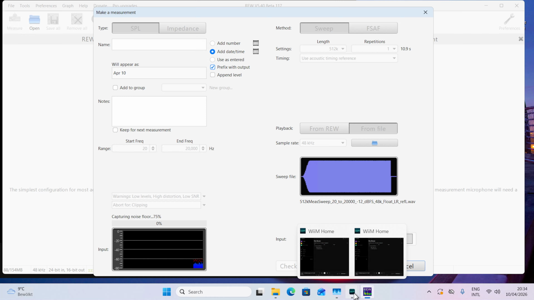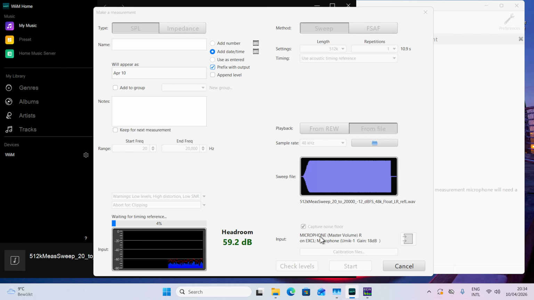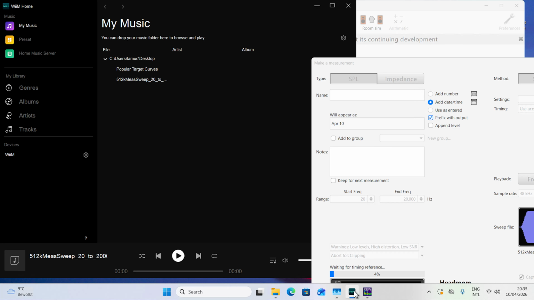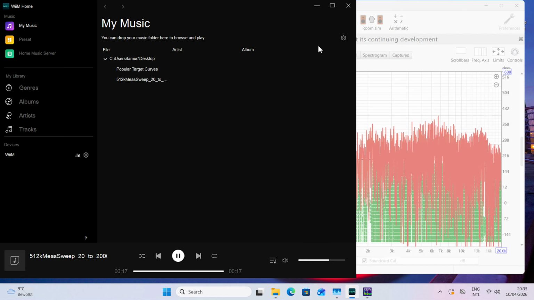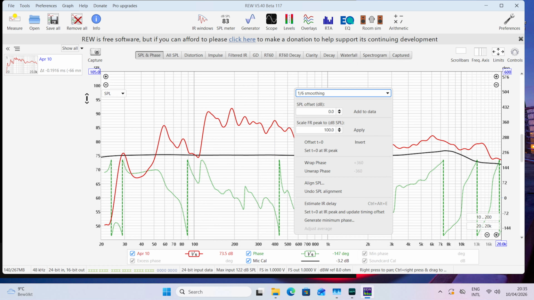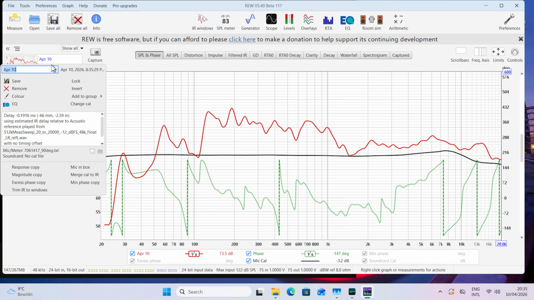You hit the start button, and next you go to your Wiim Home and click play. Excellent, we got measurements. So I'll use 1/6 smoothing. This one is no EQ.